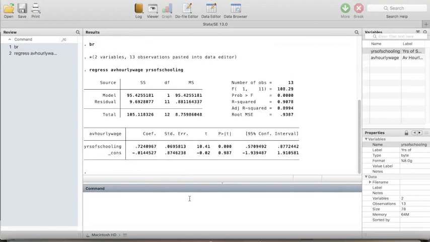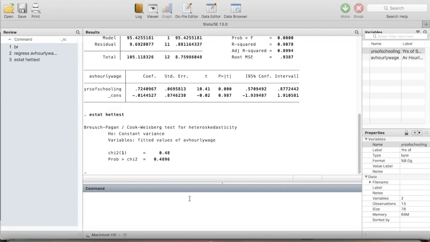Once we have executed the regression model or equation, we can proceed to state the test for homoscedasticity, and we are going to be using the Breusch-Pagan test for homoscedasticity, and that is specified as estat hettest. So this is the test for homoscedasticity.